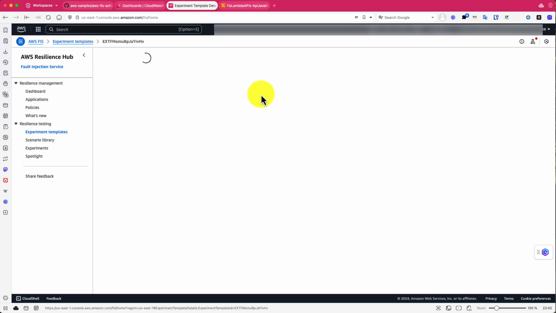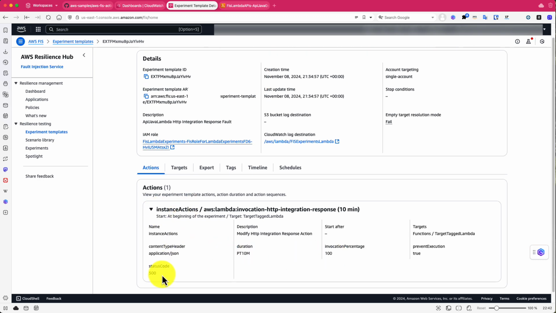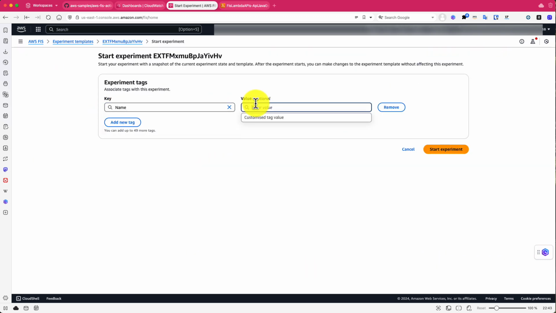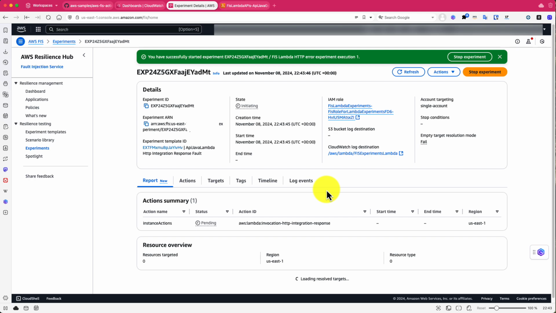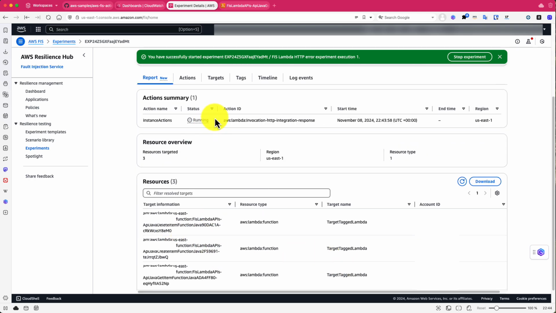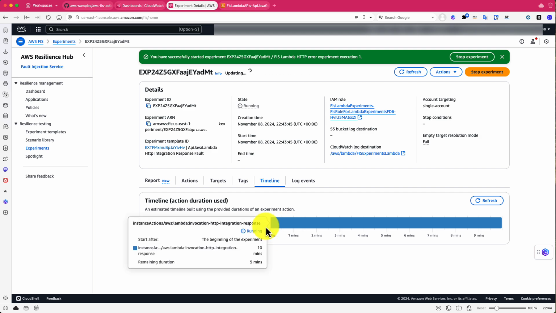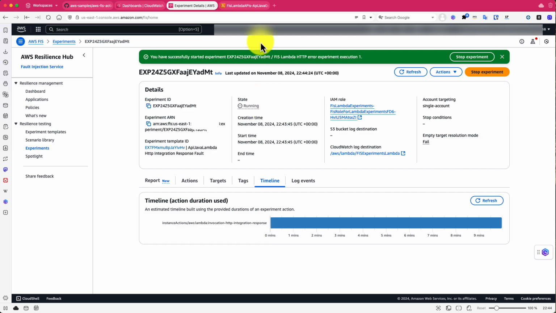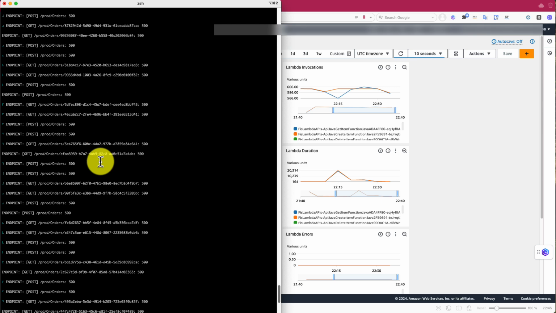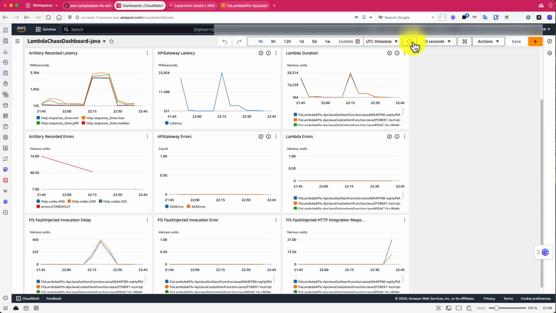Now, following the same steps, we'll choose and execute the invocation HTTP integration error action. This action will inject 500 HTTP status errors into 100% of the invocations. Similarly to the previous experiment, we will run it for 10 minutes. Let's check the Artillery execution. You can see that now our API responds with the 500 status errors. We'll wait for the execution to complete, while observing the CloudWatch metrics.